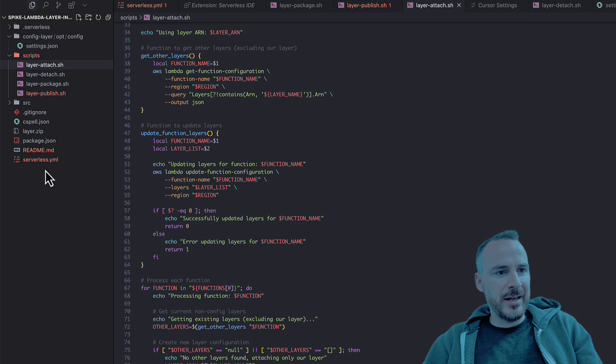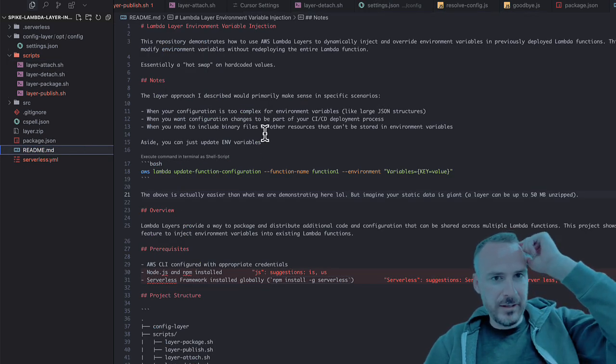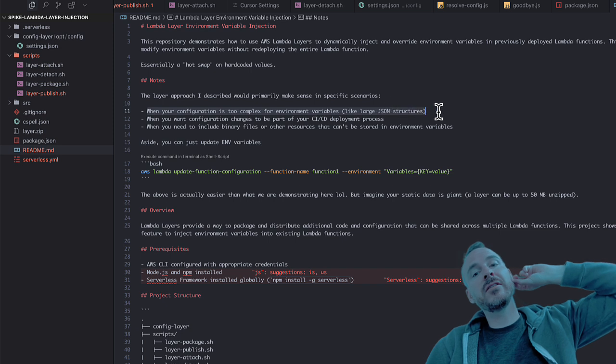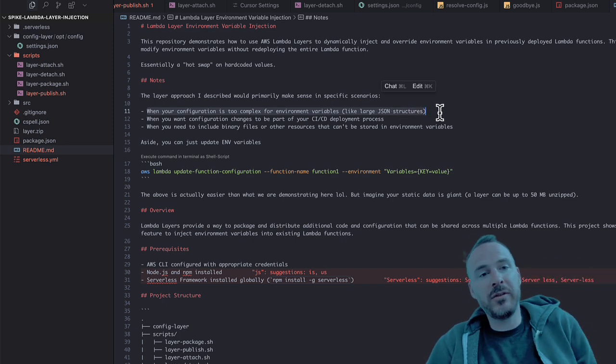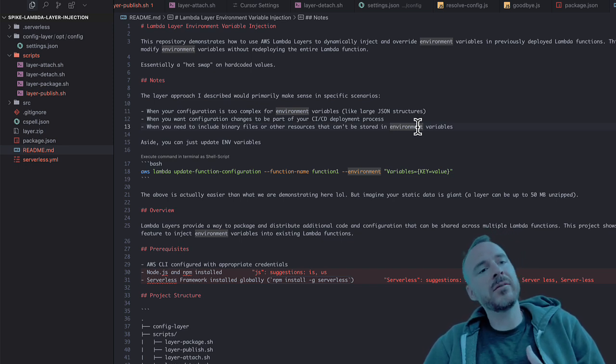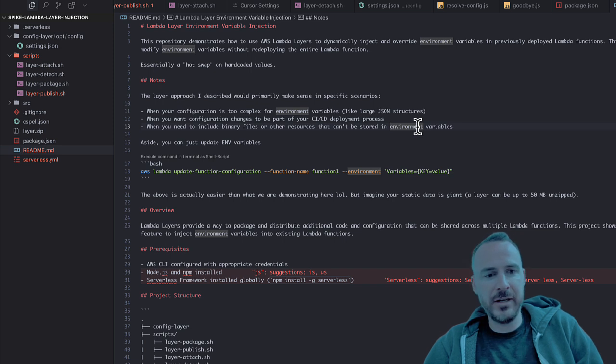Again, not exactly what you'd use this for, but you would use this if you had values that are too big for environment variables, or if you had giant binaries, or if you wanted to hot swap out code without a deployment. Layers are basically a way to do that, which is kind of interesting. I haven't really seen anybody talk too much about that.